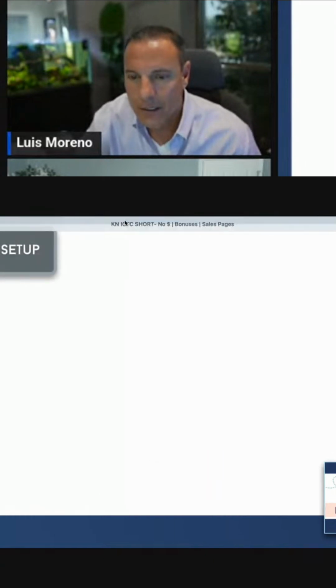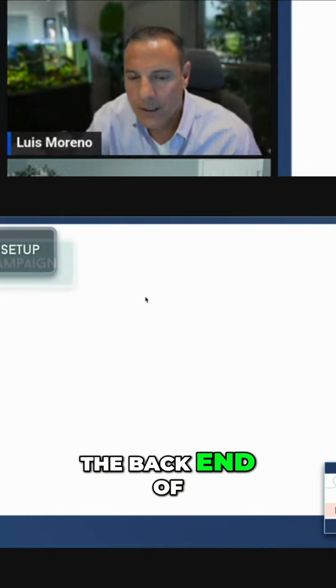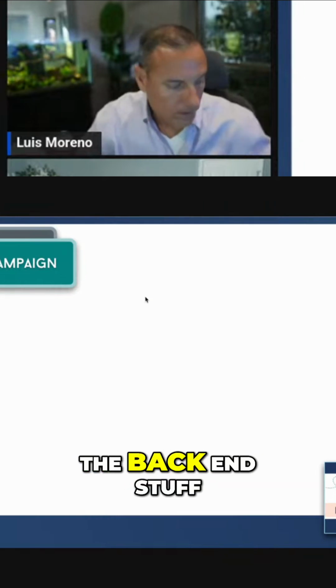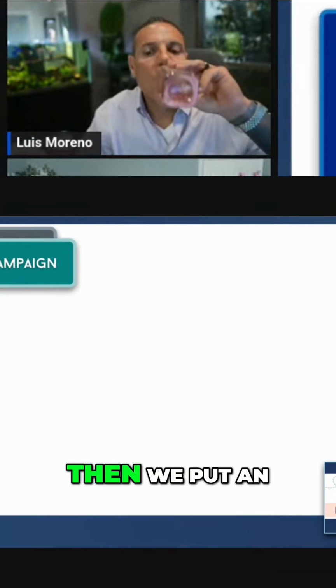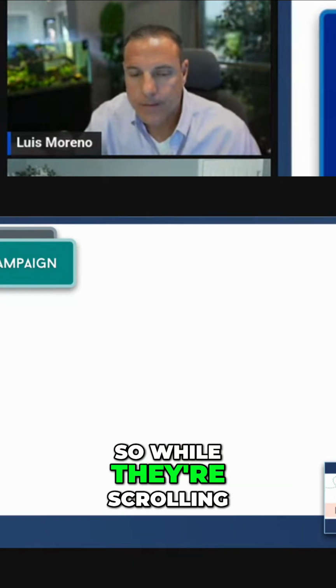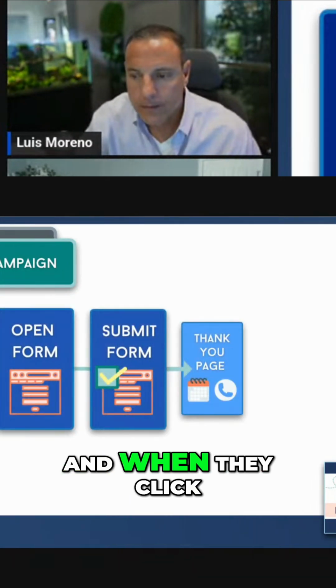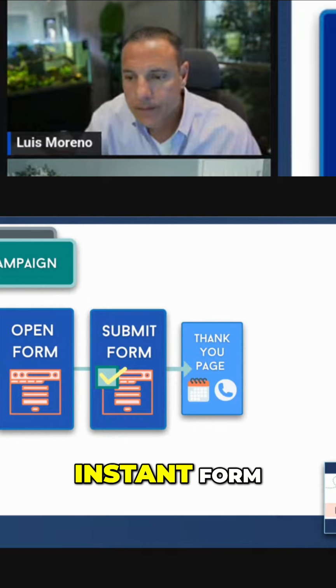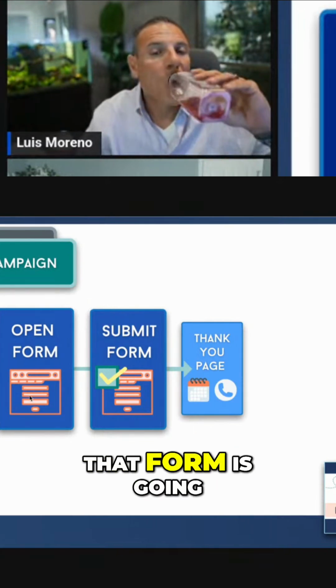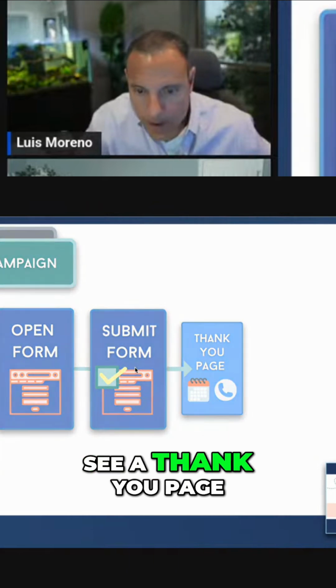First, you set up the back end of the account, and then you have what's called the campaign. That's where all of the back end stuff happens. Then we put an ad inside of the user's news feed, while they're scrolling on their phone. When they click on it, if we're using an instant form, a form that's already on Facebook, that form opens up, they submit it and see a thank you page.